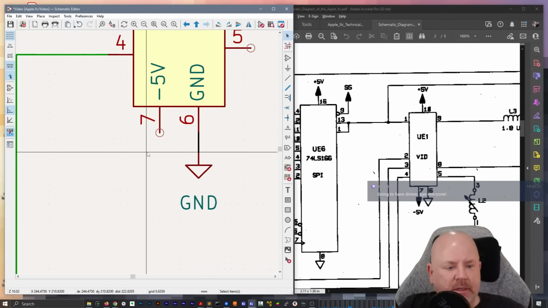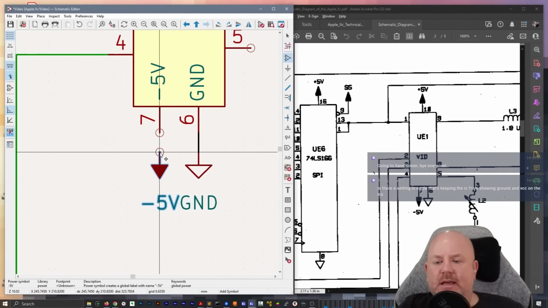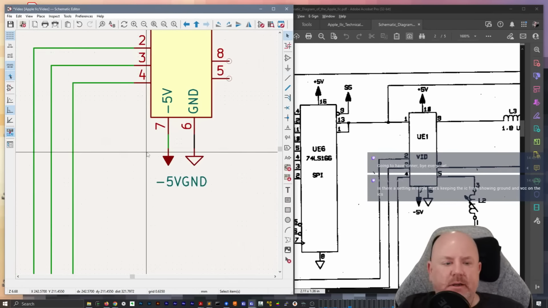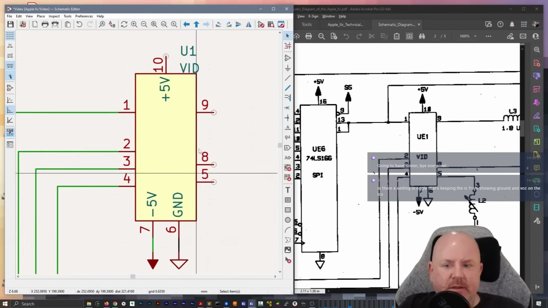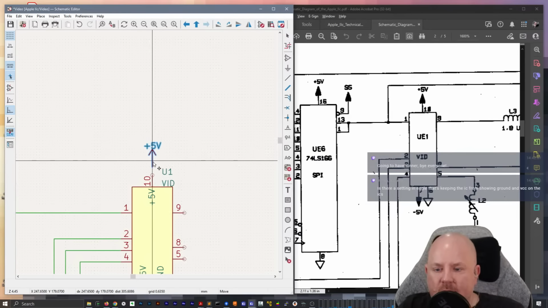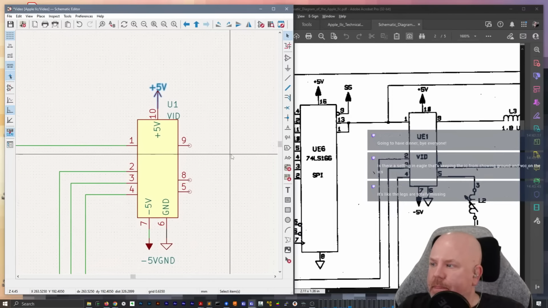Okay. And then we need a -5. -5, -5. Why so negative? All right. And then up here, we'll have a +5, which I should be able to just copy from over here. There we go.